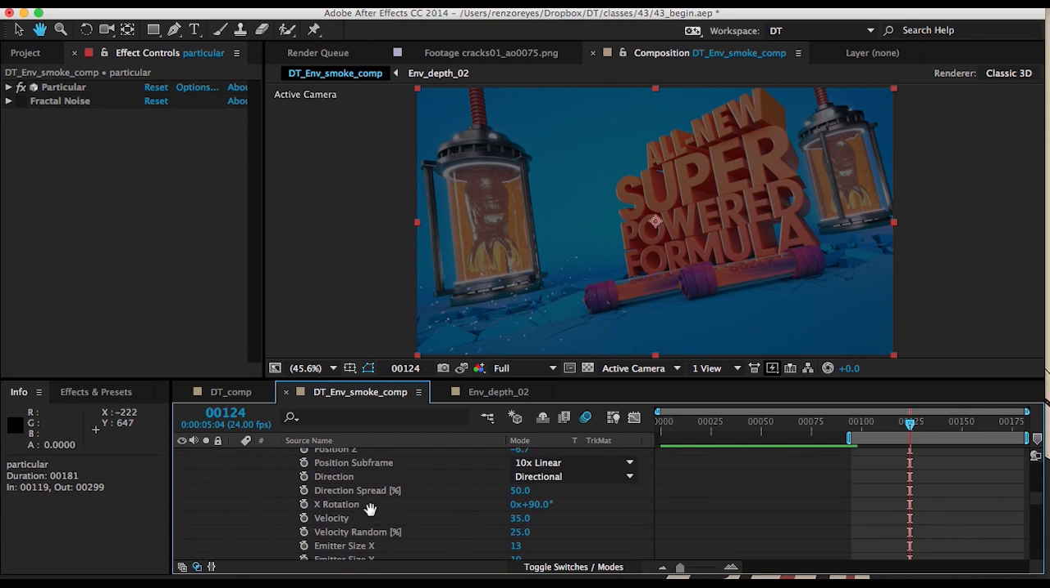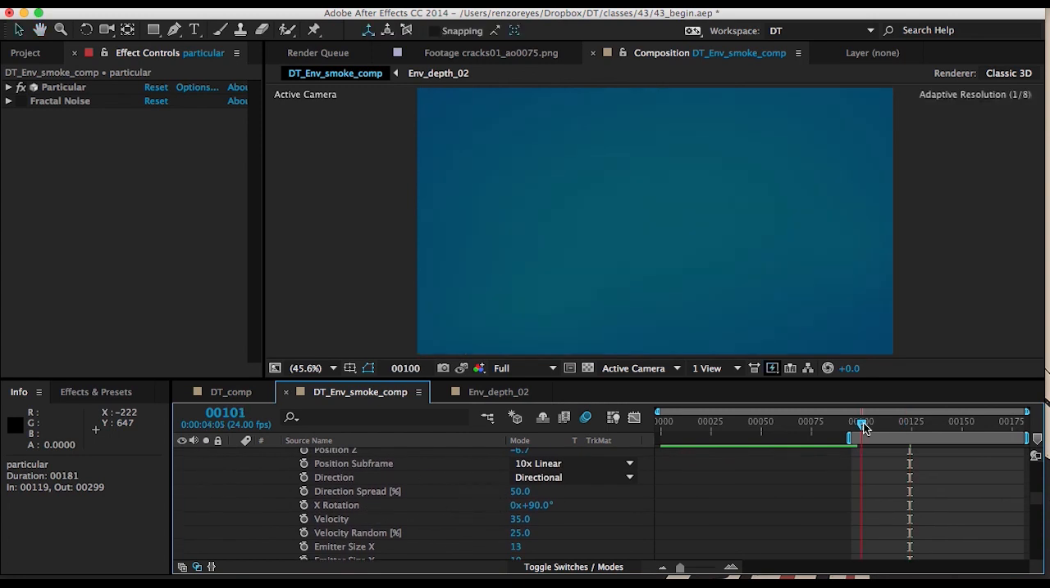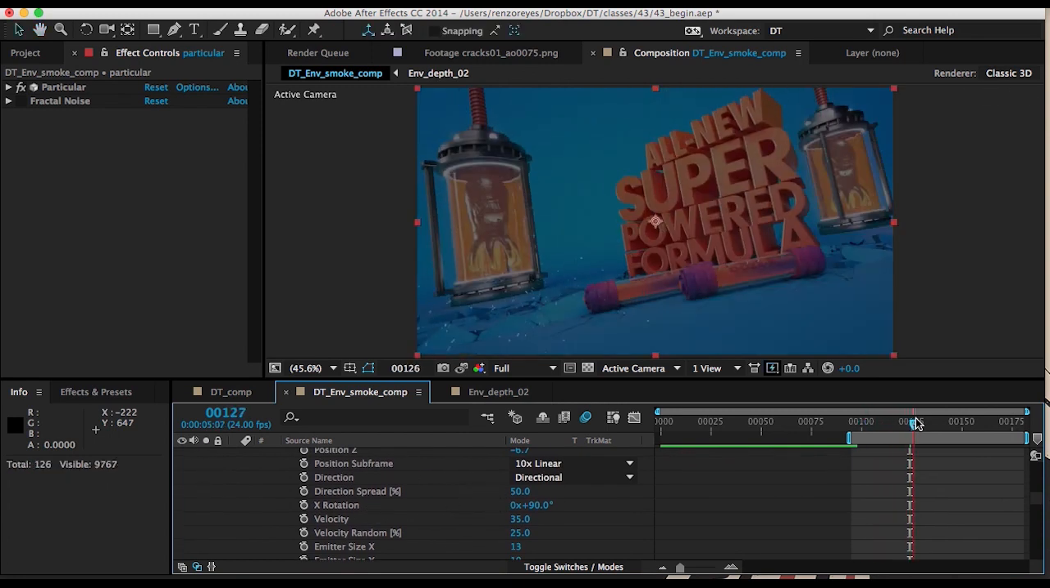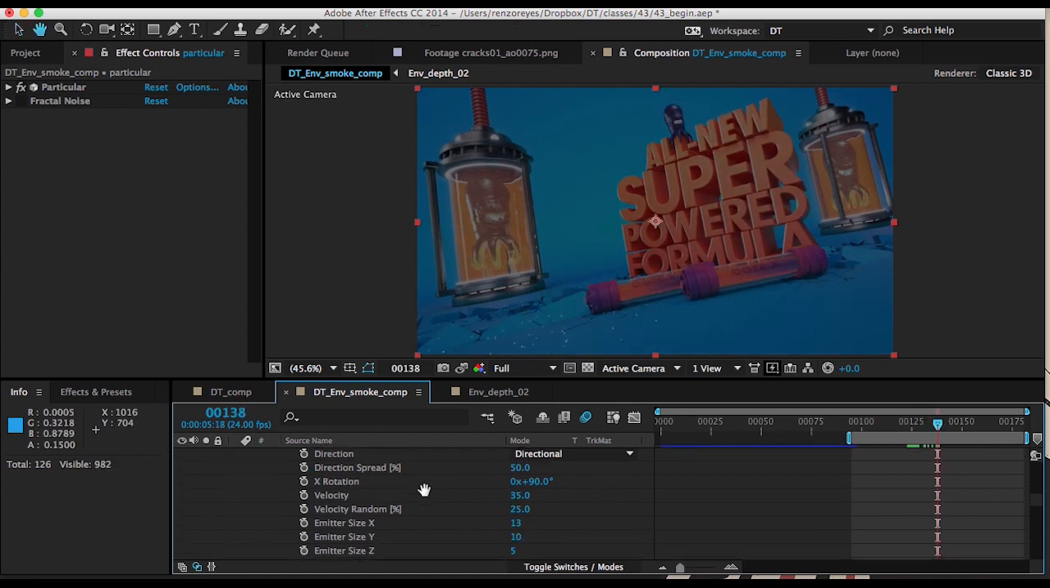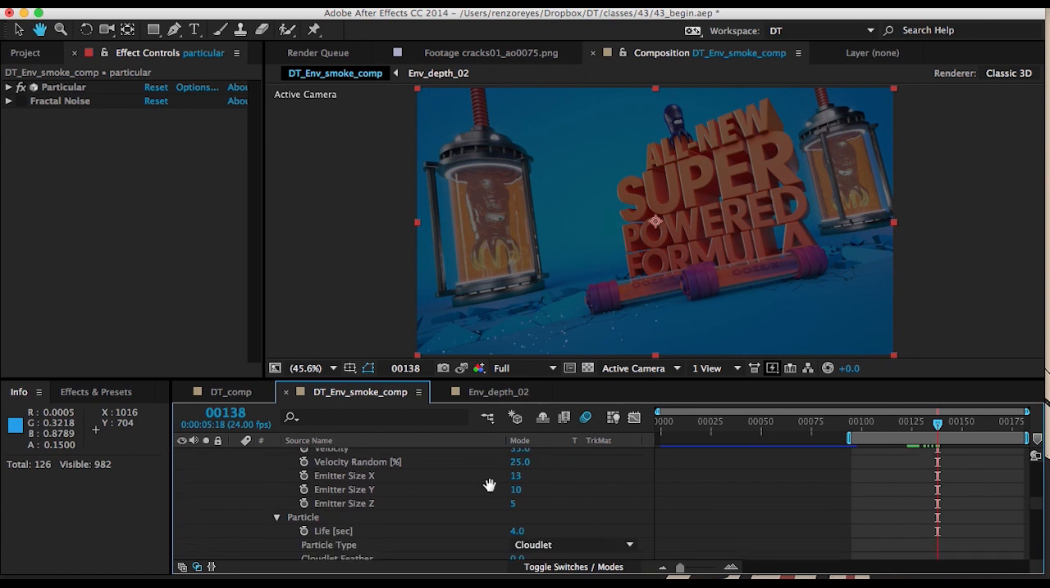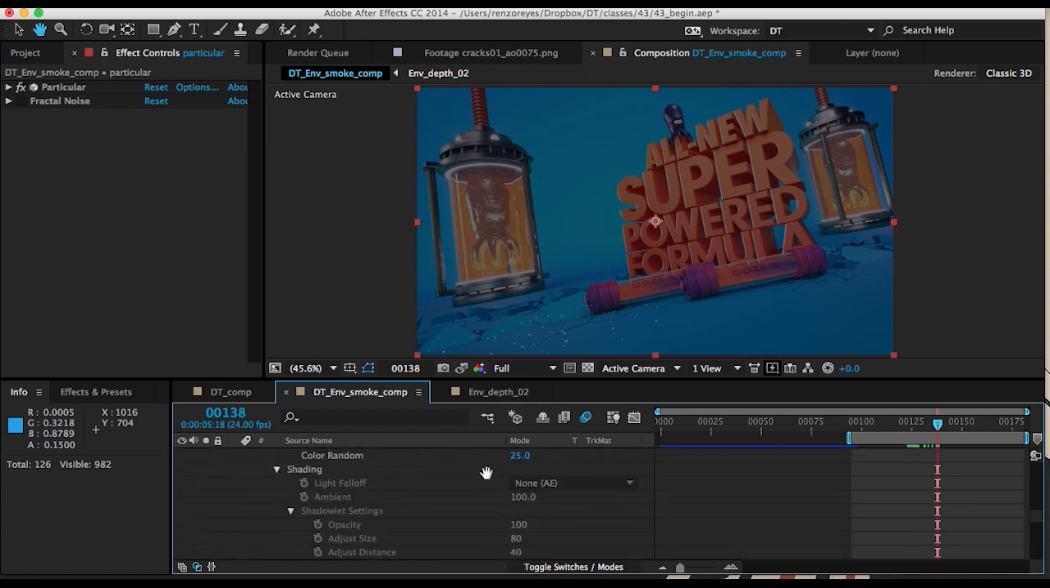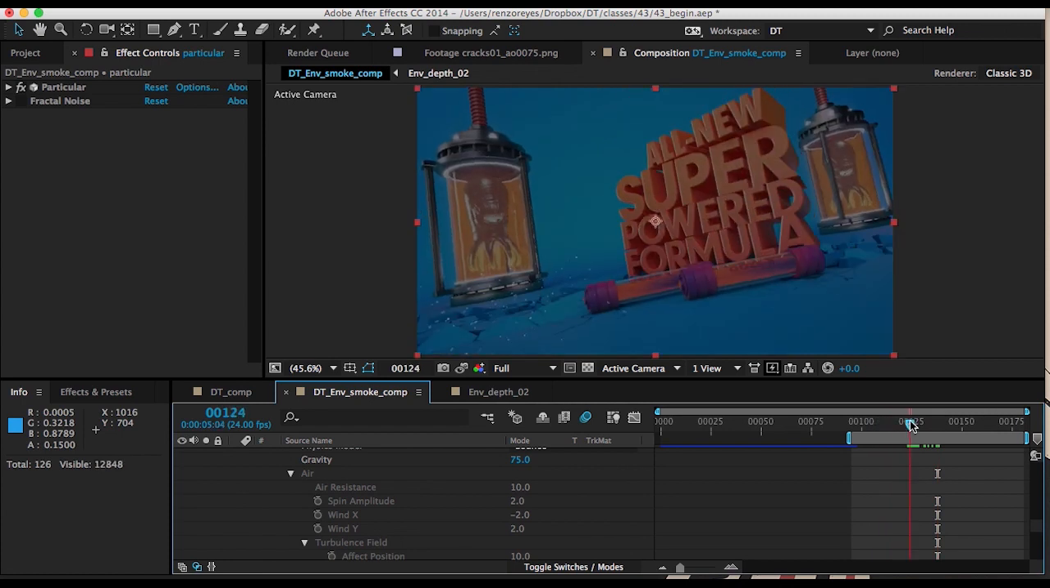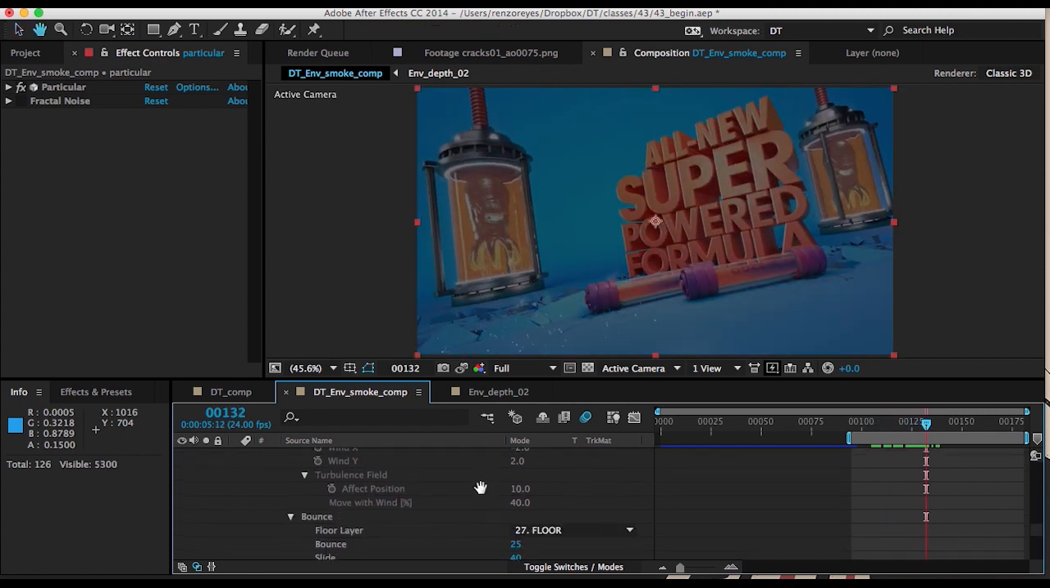Then we have our direction spread a little bit bigger than 20, which is the default, just so they have a bigger area to cover. Then our velocity is at 35, and that is combined with our gravity at 75, so they shoot up really fast at the beginning, and then they fall on the ground and bounce.